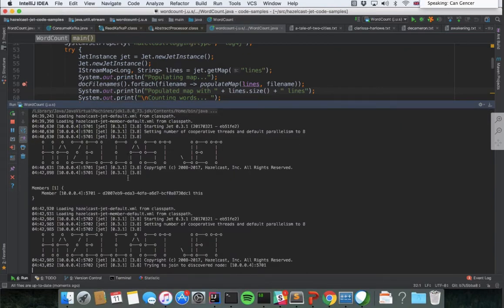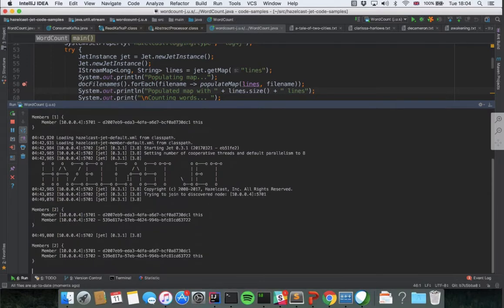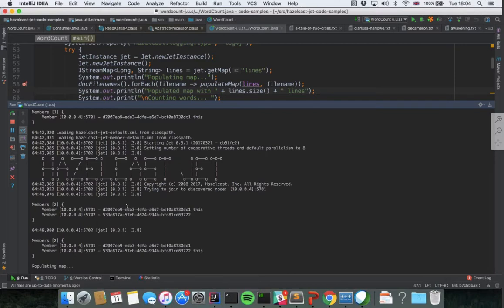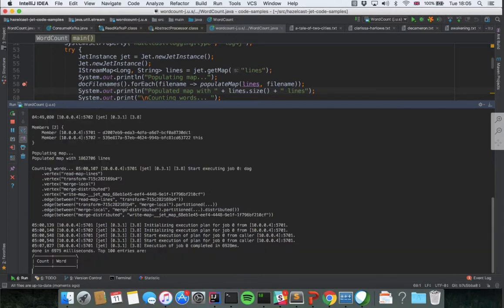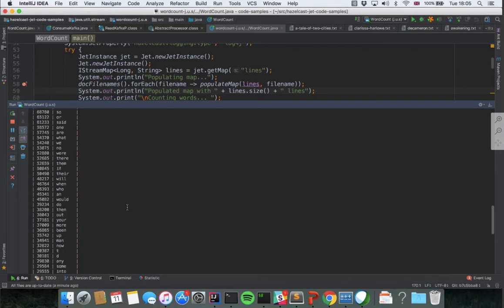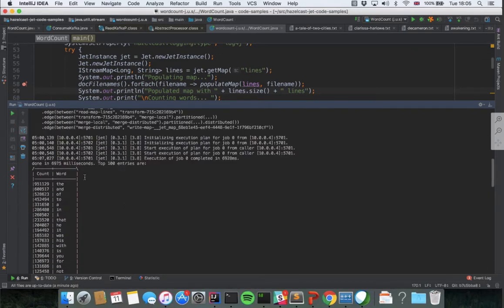So it's just going to fire up two JET nodes, and they're going to form a cluster. For now, both of these are just running on my laptop. And as you can see, the results are not majorly surprising. Words like the, and, of, to are the most commonly used words.